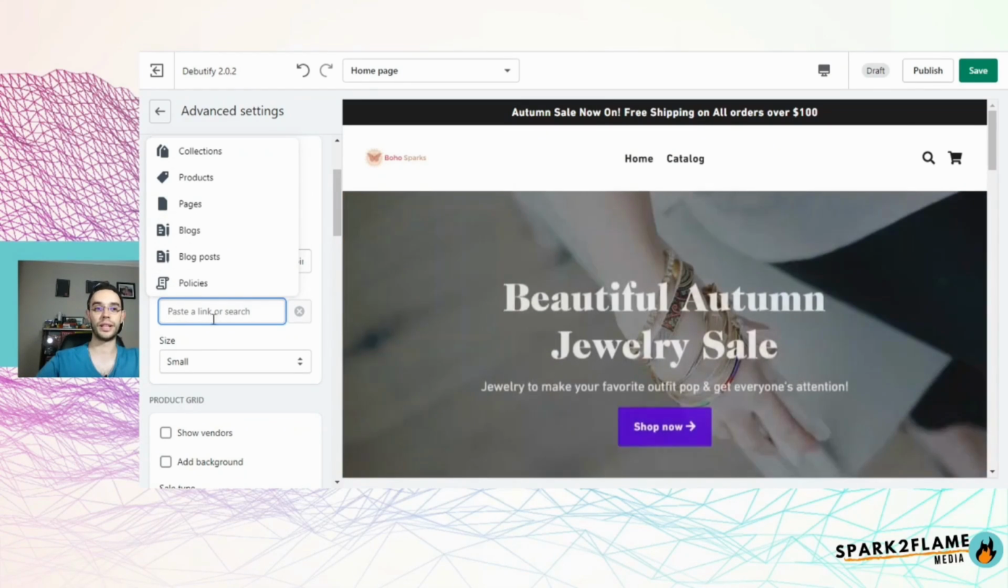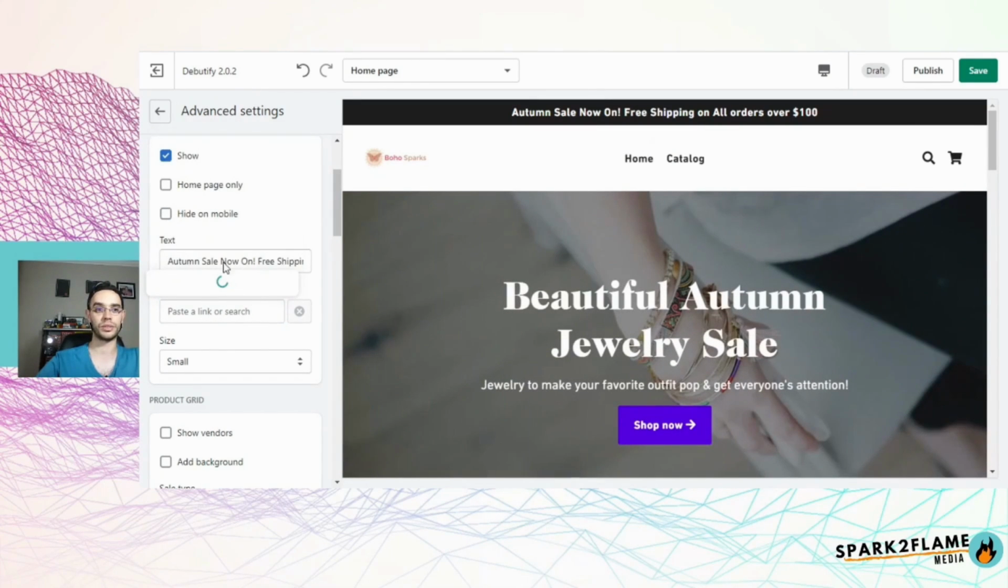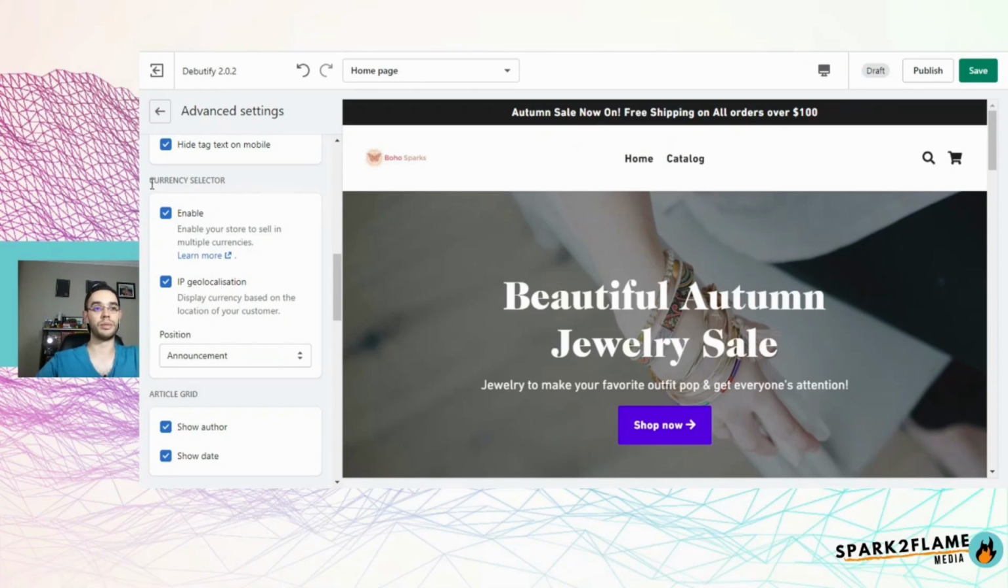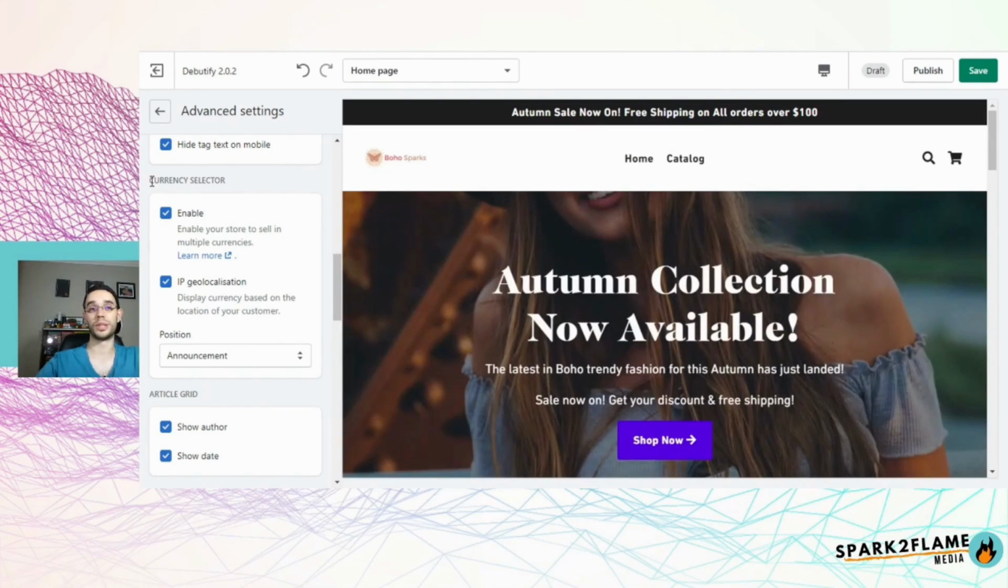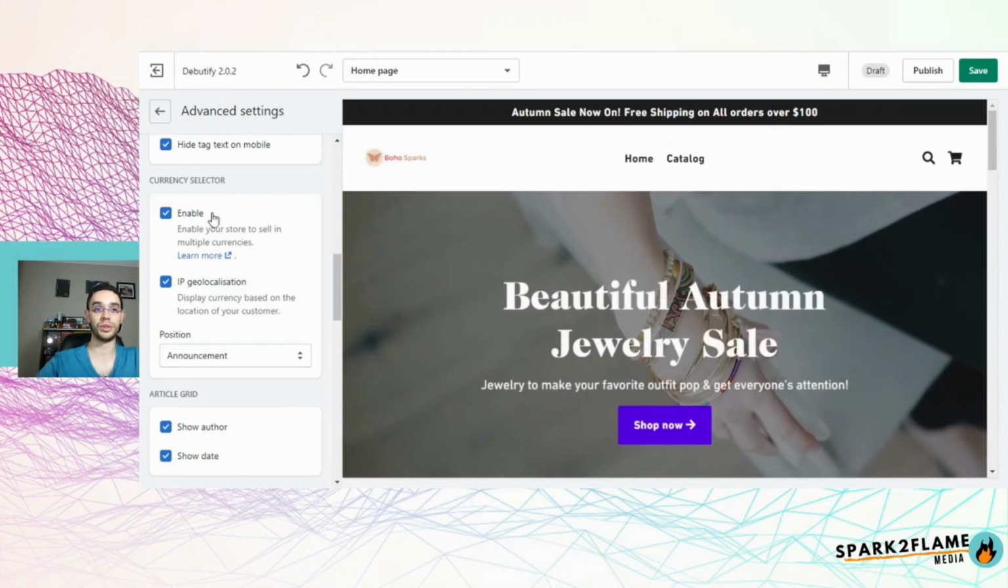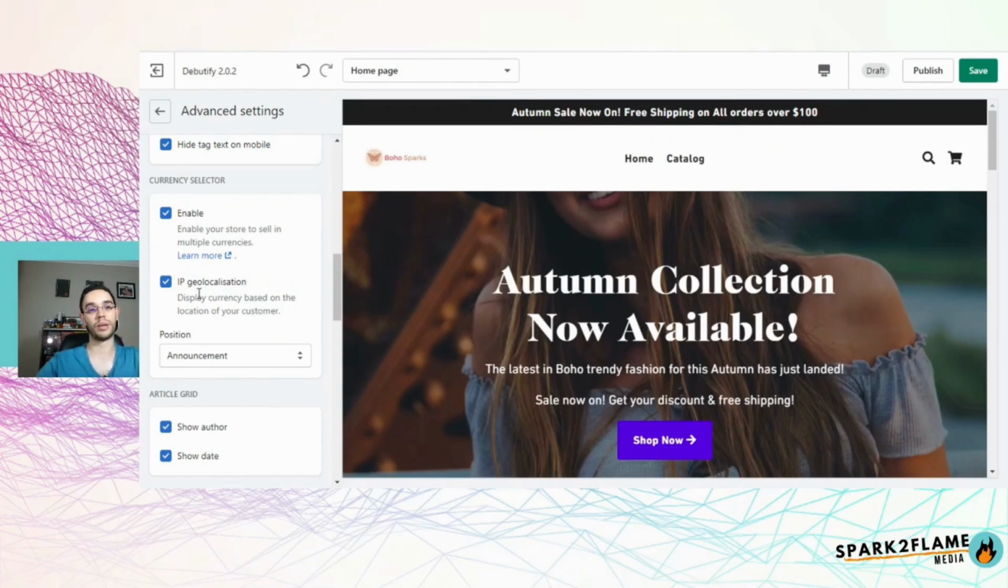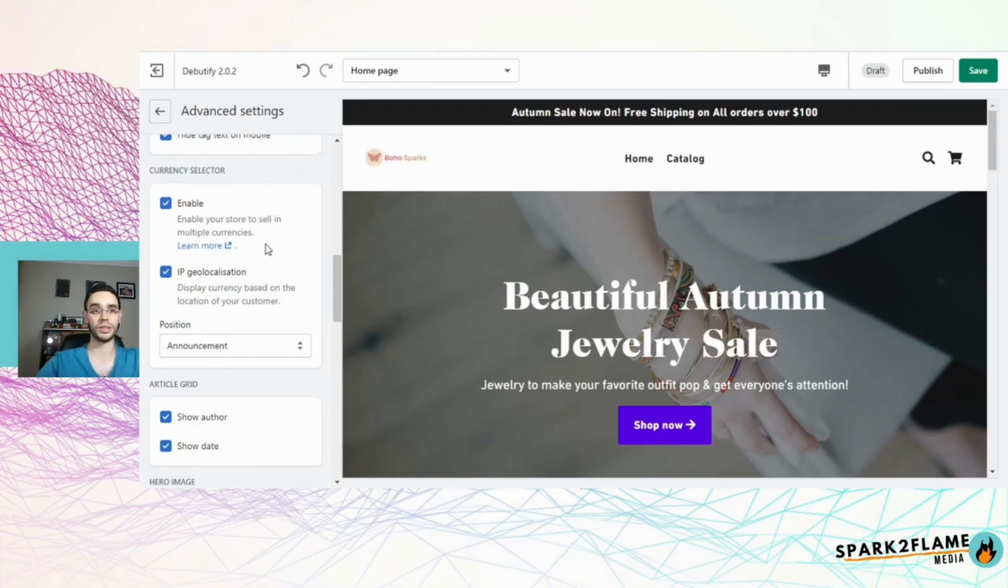Now we haven't created anything yet, so we can just say collections for now and just say all collections. What is very cool is that in most scenarios you're going to have to get a third-party app to figure out the currencies. So this enables you to sell in multiple currencies, and it will change based on where the person's IP address is coming through. Now generally that is a paid app, and this is free, built into this theme, which is very cool.